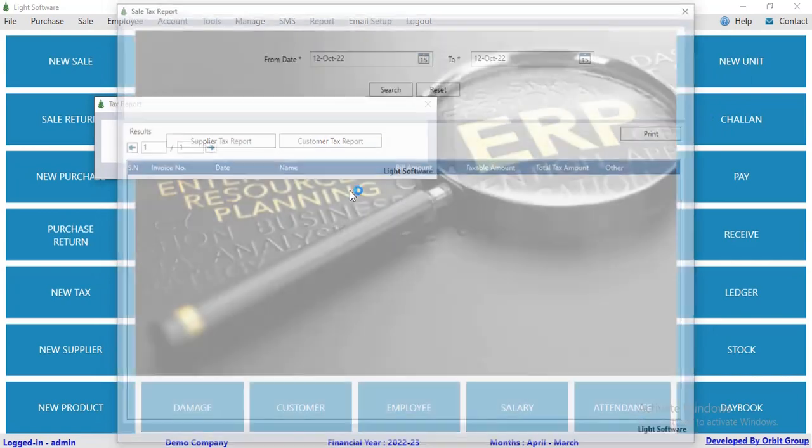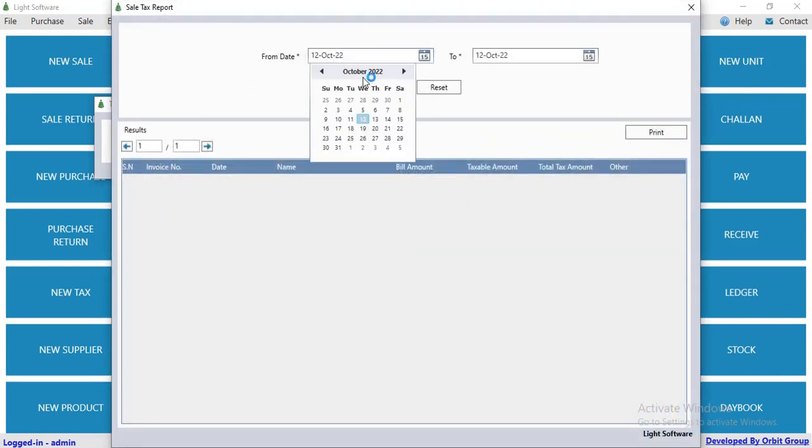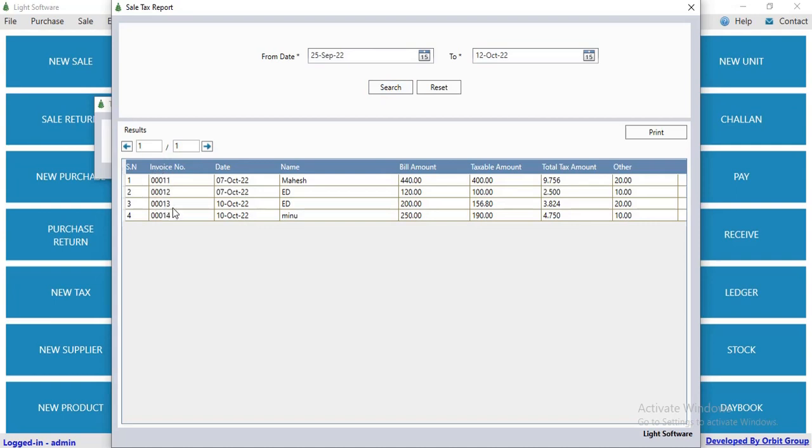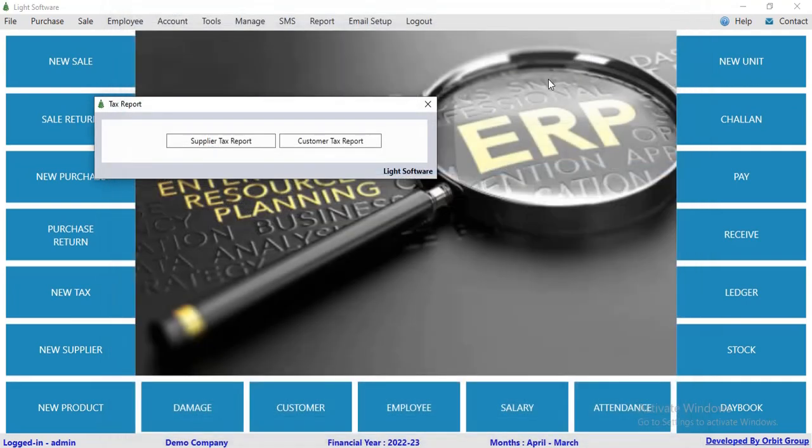And in the customer tax report, you can also see according to the date. You can see here it is showing the details like invoice number, date, name, bill amount, taxable amount, total tax amount, and others. You can also print this report from the print button, which is given here.